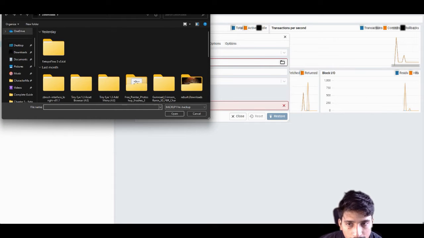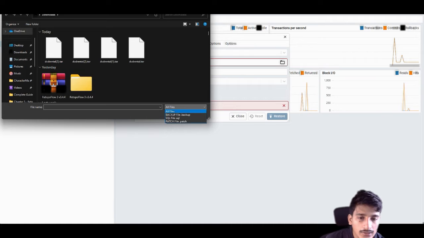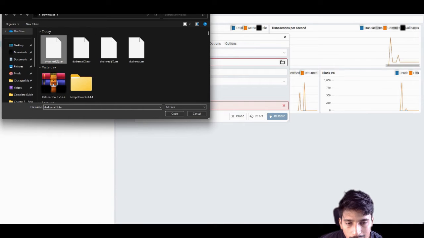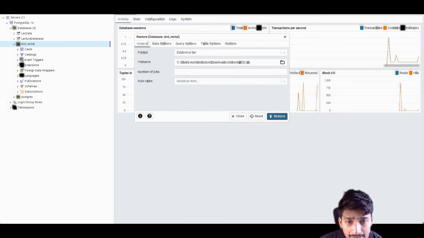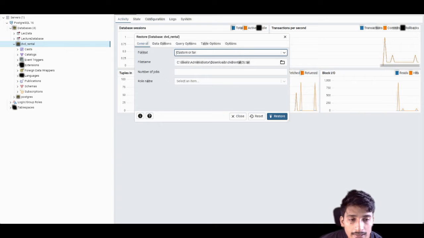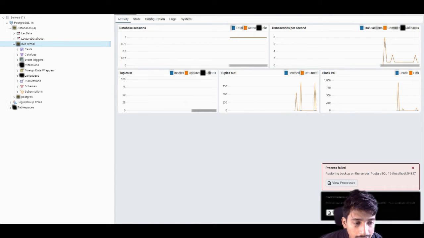Here I want to emphasize that you might not be able to see your tar file, because only backup was selected. So we will click on all files to get all the files, and here is the file we have downloaded, DVD rental. I will click on DVD rental, and now we need to come to the data section, and here we need to click on pre-data, post-data and data. Once that's done, we will click on restore, and we will see, okay, process failed.